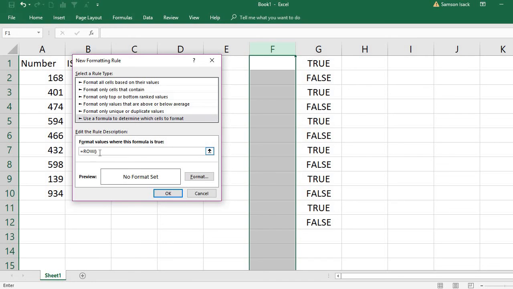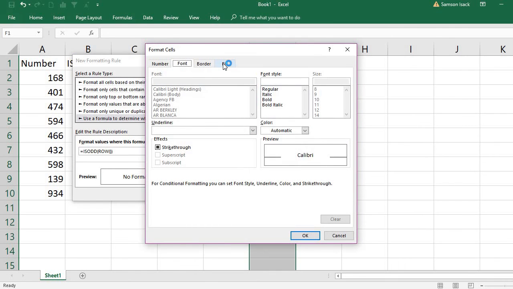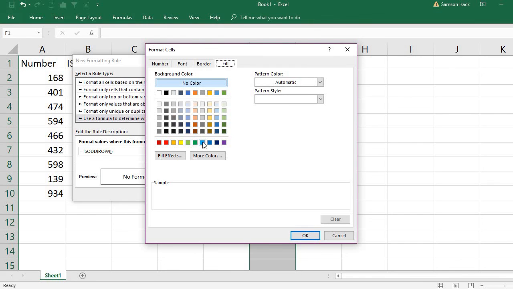You will give the cell's row number. I am going to check whether the cell's row number is odd or not. If it is odd, I want to format. I'm checking whether the row number is odd. If it returns true, then it will apply this format. So if it's true, I want to put the background fill color blue.